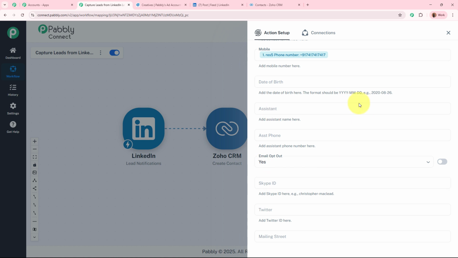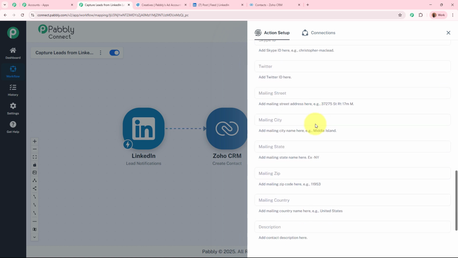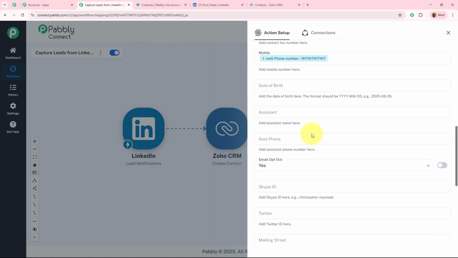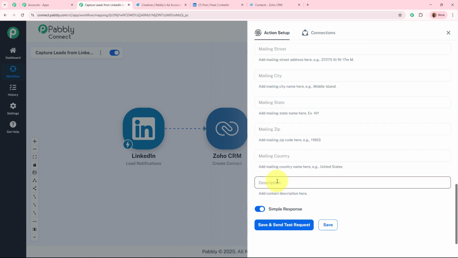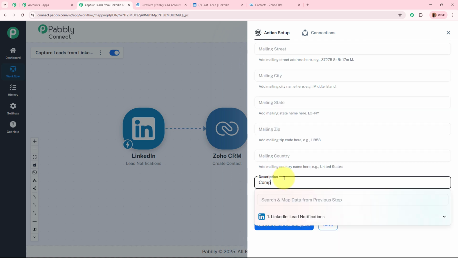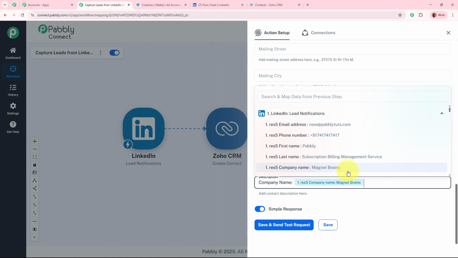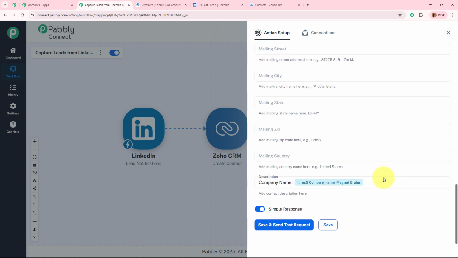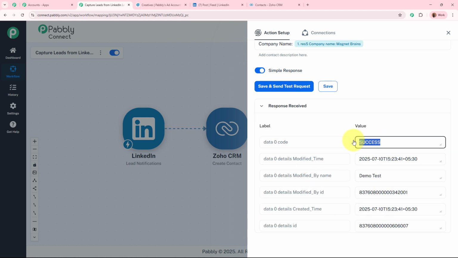If I further scroll on, it is asking for all these details which I do not want, so I'm going to simply skip the part right over here. Okay, and lastly, in the description, I'm going to add the company name that I've received, so I'm going to write over here company name and map the data of this company right over here that I've received. Okay, so now after filling in all the required details, I'm going to click on this save and send test request button right here. As I've done that, I've received a response in which I've received the status as success, which is a positive response.